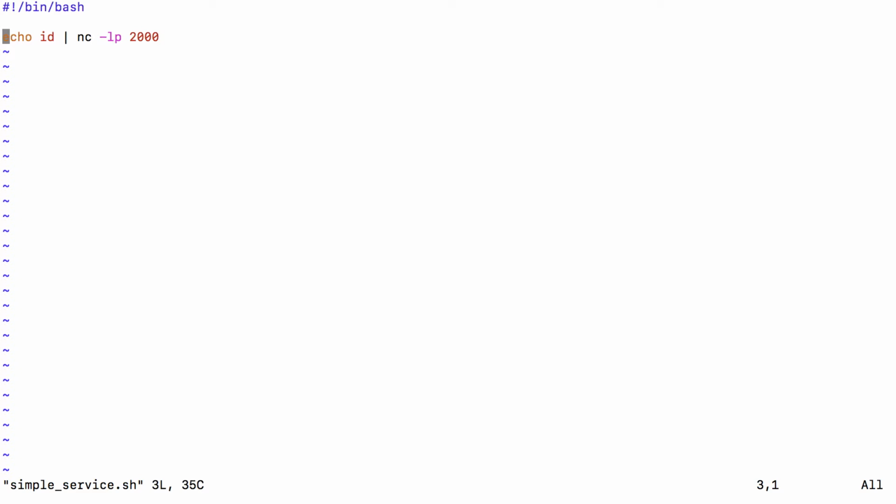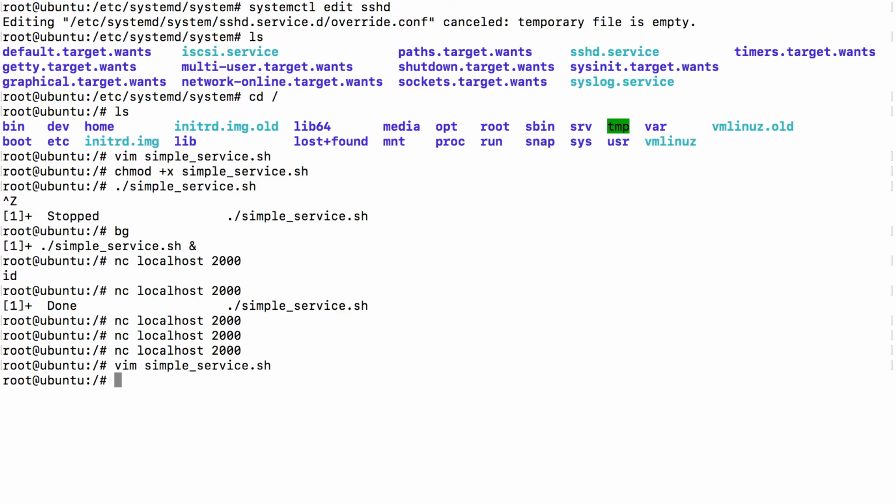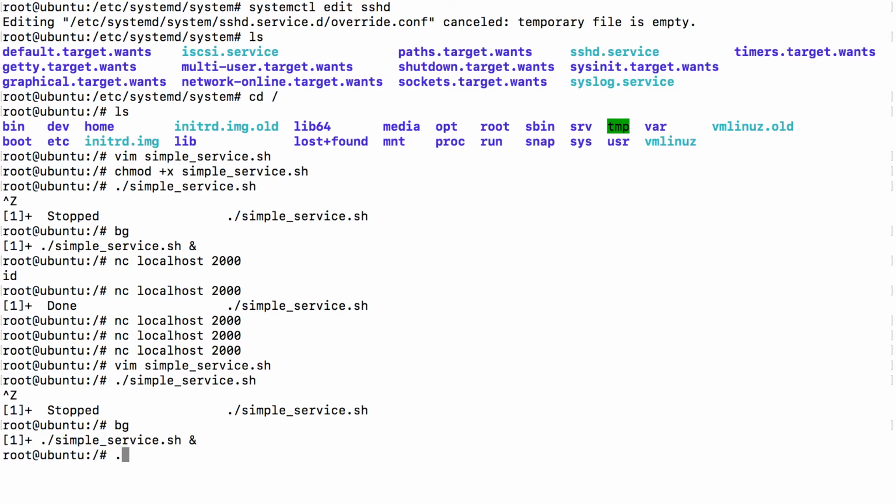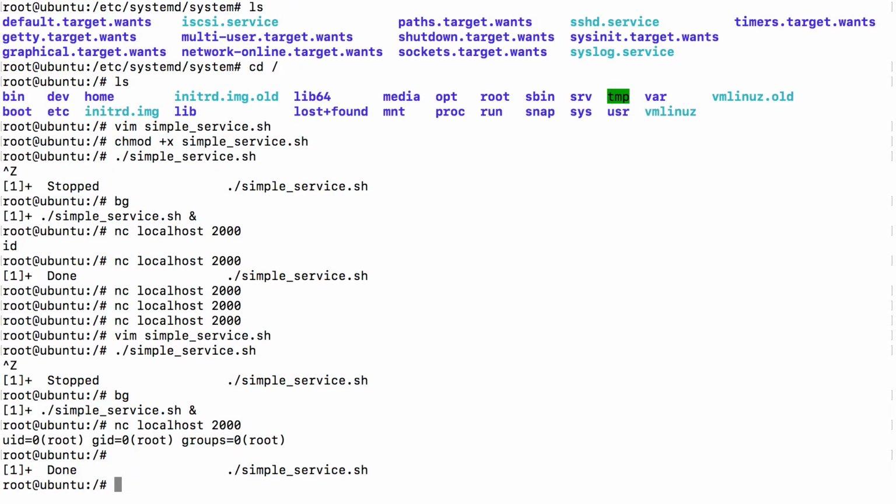Again, all that's doing is it's getting. Here's what we actually want to do. So we're running ID and we're piping the output into netcat listening on port 2000. So that's more what I wanted to do. And then what I did here was I just backgrounded it with Control-Z, BG to run it in the background, and then netcat to connect. And there we got what we actually wanted.